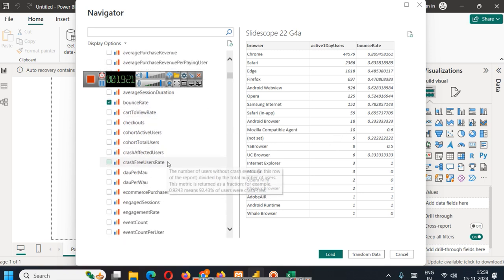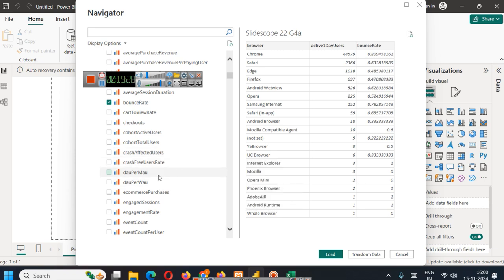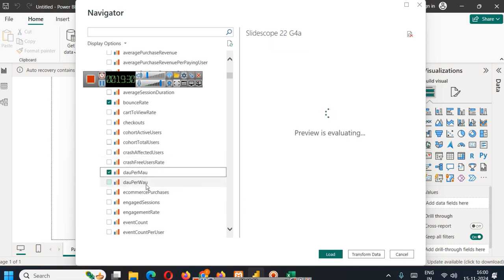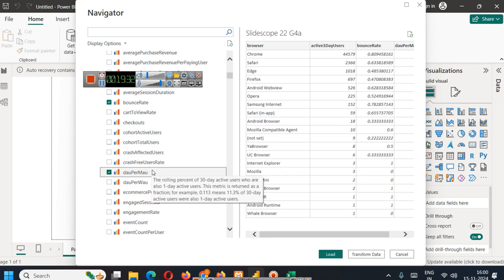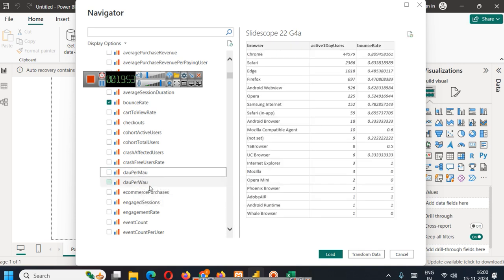And if you want to see browser wise checkout, you can select that. If you want to see daily active users, you can see that it is currently 1, but the rolling percentage of 30-day active users who are also 1 day active users, this metric is written as a fraction. For example, 0.113 means 11.3% of 30-day active users were also 1 day active users.